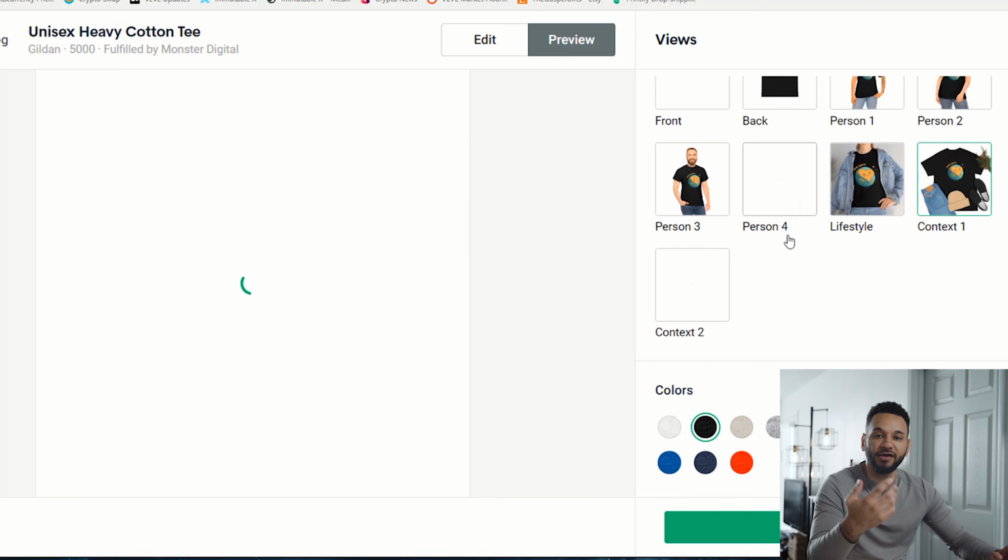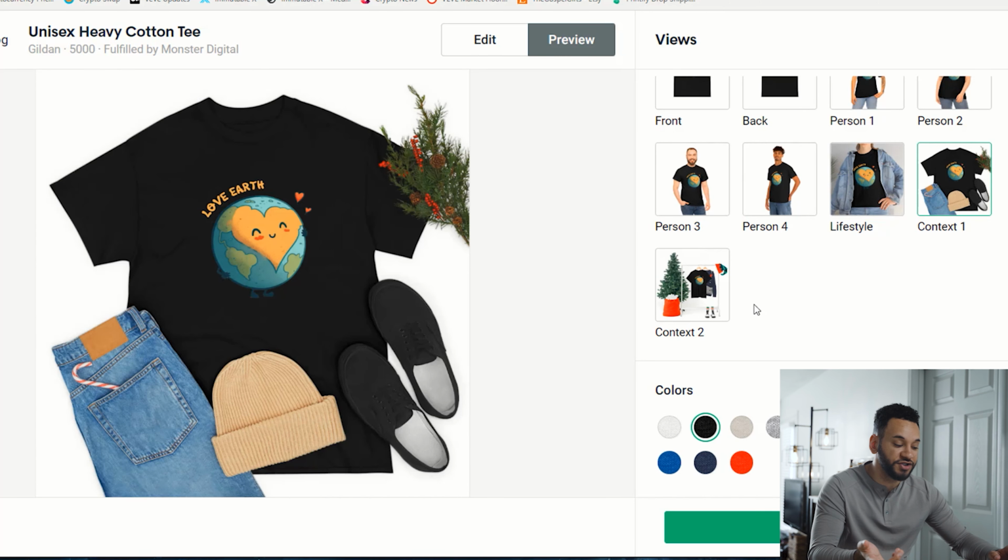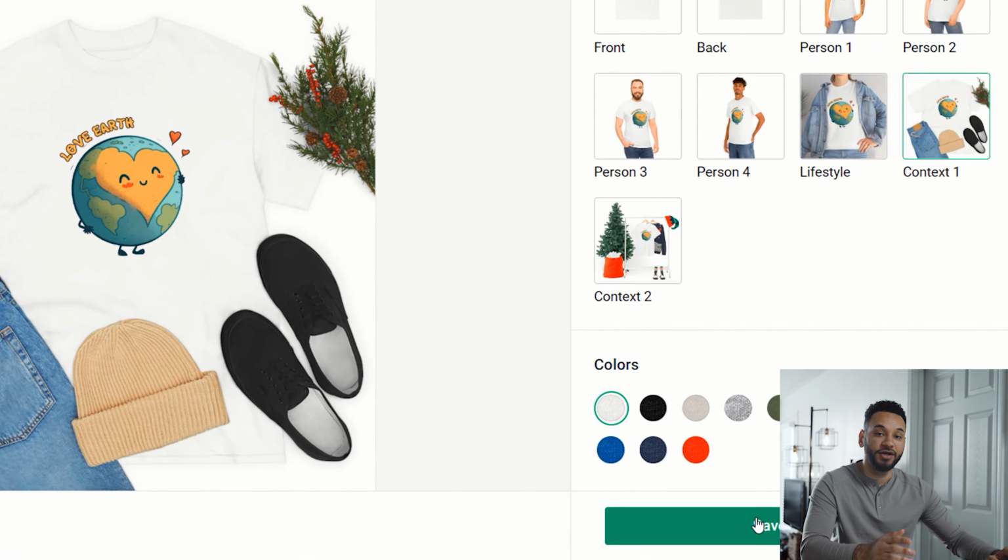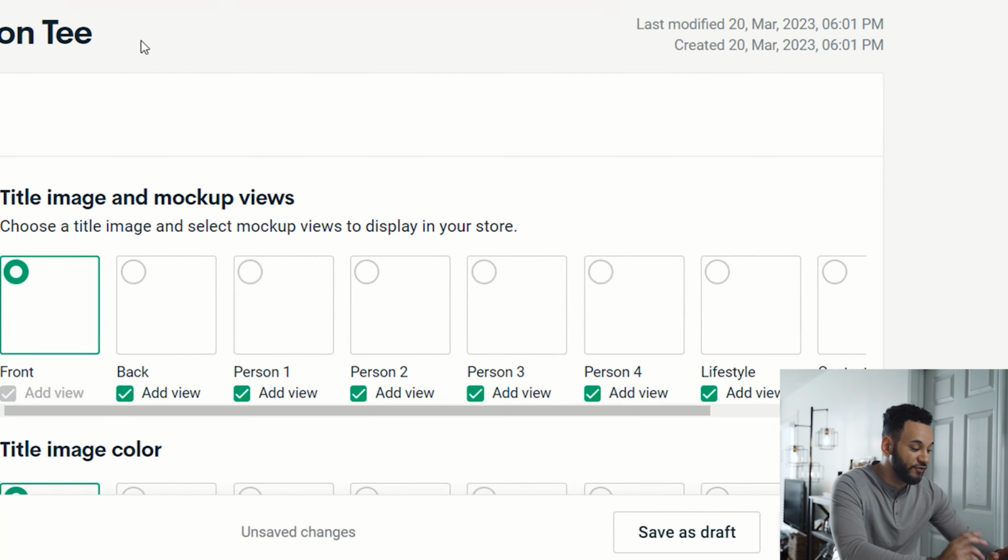You just want to make sure that your designs are good for all the colors, because some colors like black will need a white design, but on a white t-shirt you may need a black design. So you may have to create some alternates based on your design. And then once you're done, you can click Saved Product.